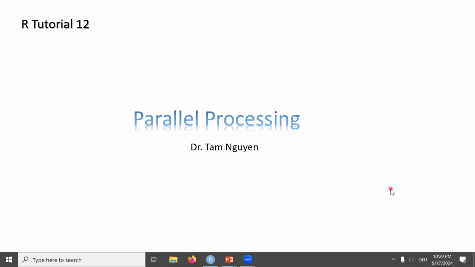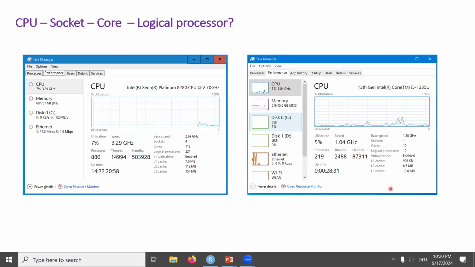Hi everyone, in this video we will talk about parallel processing with R. Parallel processing is a powerful tool which can save a lot of time for us when we want to do multiple tasks at the same time. And before we start doing that, we need some basic understanding about CPU, socket, core, and logical processor.